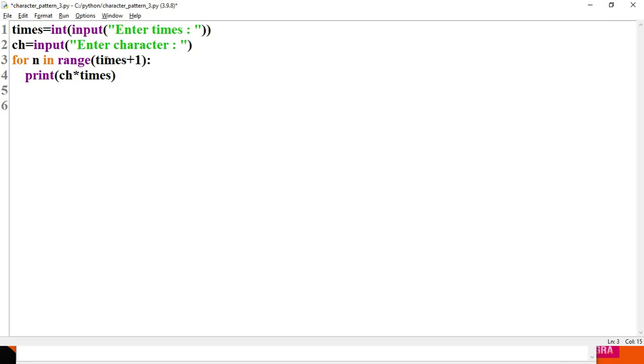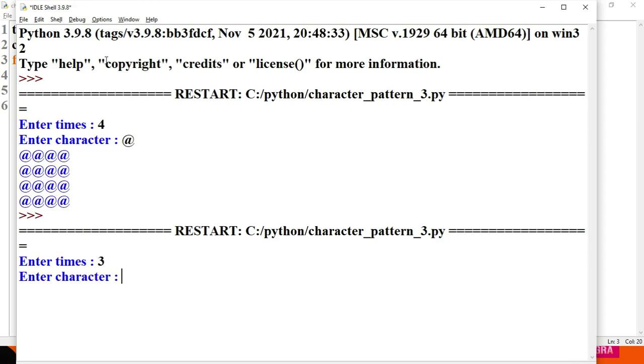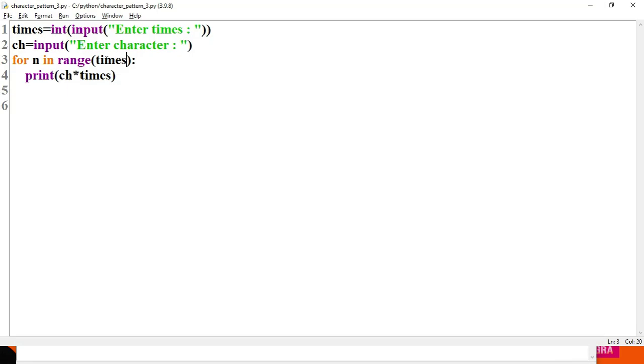What if I write only times over here? Let's make a small change and observe, children. I write 3 and then I write, suppose, asterisk. My code works perfectly. Why? Because when I mention only one thing inside range, it is treated as stop, and then the start will be assumed as 0. So it will be like range 0 comma times. Again this loop will run times number of times automatically.